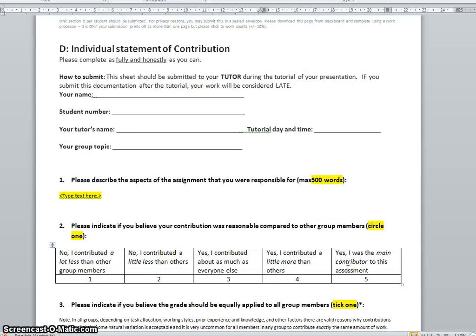Finally, the statement of individual contribution. We need one of these from each group member, so if there are 4 people in your group, you'll be handing in 4 of them on the day. For confidentiality, it's perfectly okay if team members want to submit their own individual statement in a sealed envelope separate to the group. That's okay.